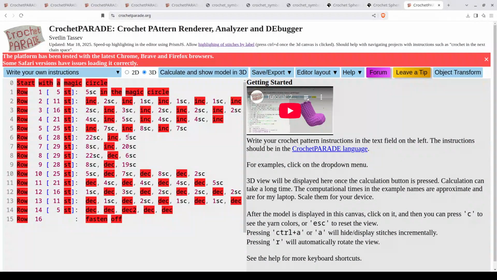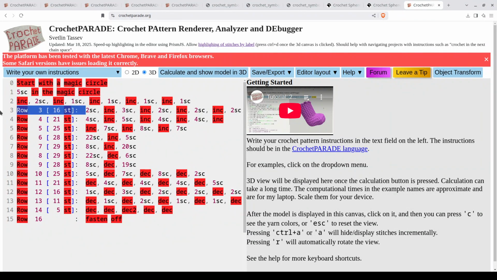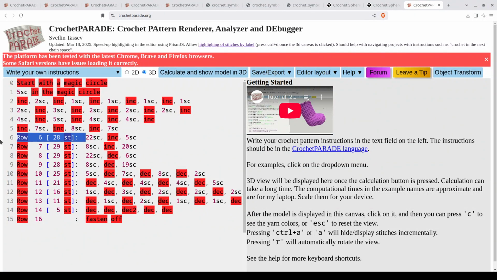So if you just copy it into CrochetPARADE, you can see CrochetPARADE highlights things that it doesn't understand. So you want to clear some of these rows here. CrochetPARADE doesn't care about this enumeration.